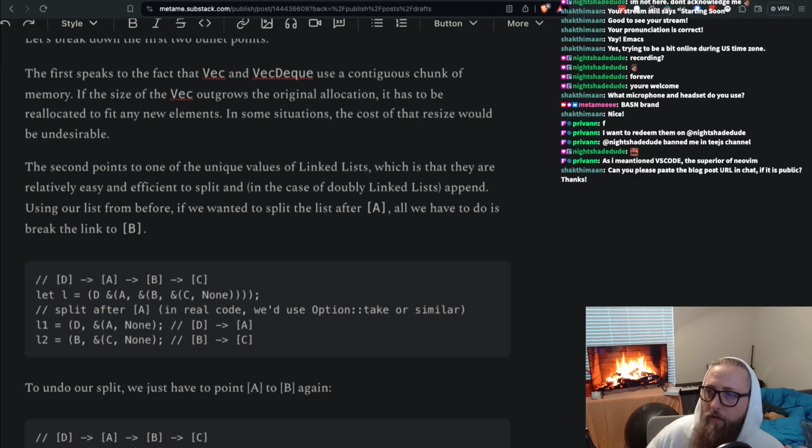The second points to one of the unique values of linked lists, which is that they are relatively easy and efficient to split, and in the case of doubly linked lists, append. Using our list from before, if we wanted to split the list after A, all we have to do is break the link to B.